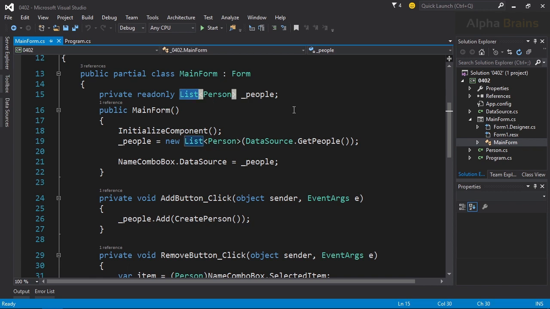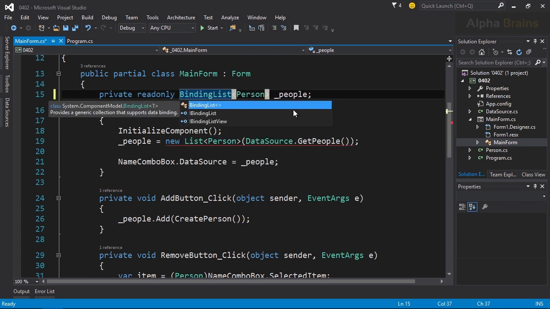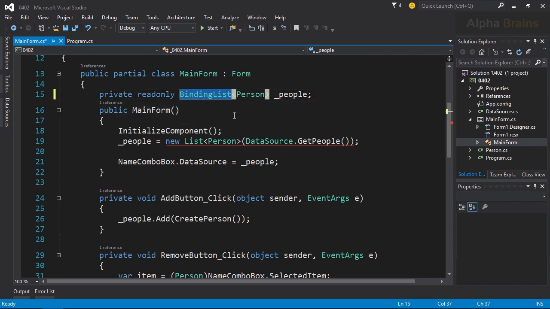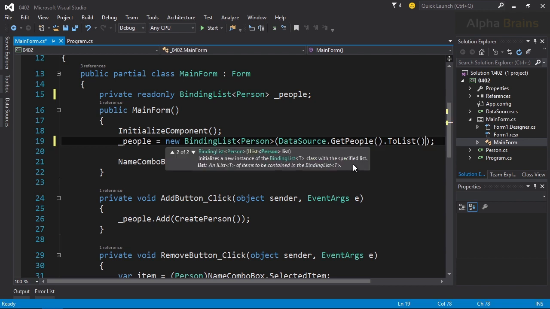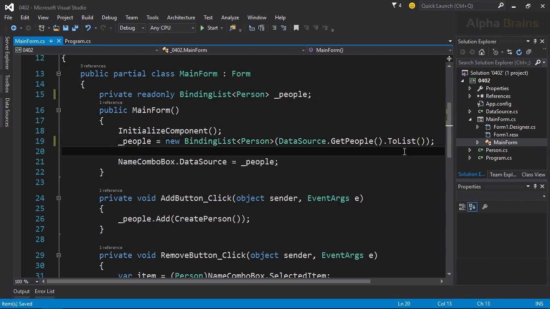But we're going to change this to a BindingList of person, because then the combo box can automatically update itself as the binding list changes. And whenever we call the BindingList constructor, you can see that we have an error. The reason is that we can't pass just an IEnumerable to the BindingList constructor. Now we can use the default constructor, but we want to pre-populate this with our existing people. So whenever you want to pass an existing collection to the BindingList constructor, it has to implement the IList interface. So we can fix this by just calling the ToList extension method, and then everything is going to work okay.